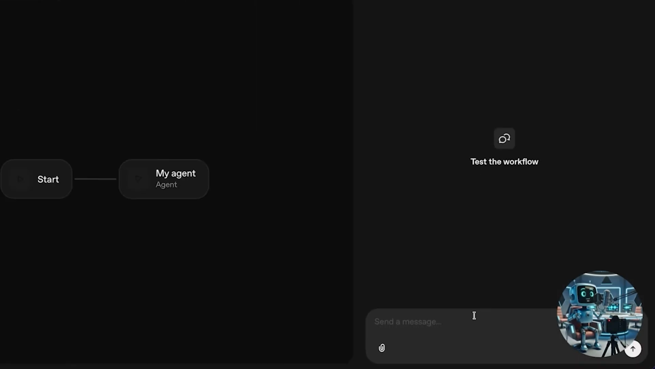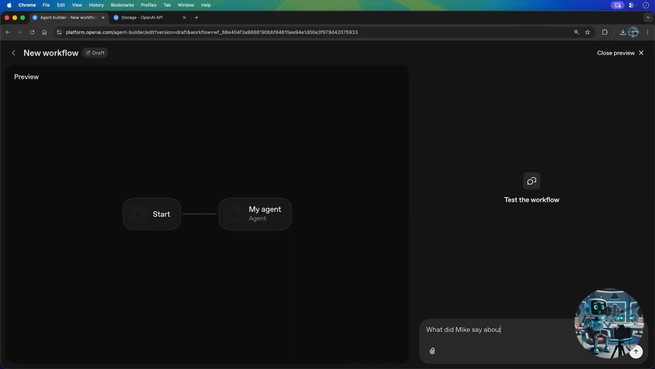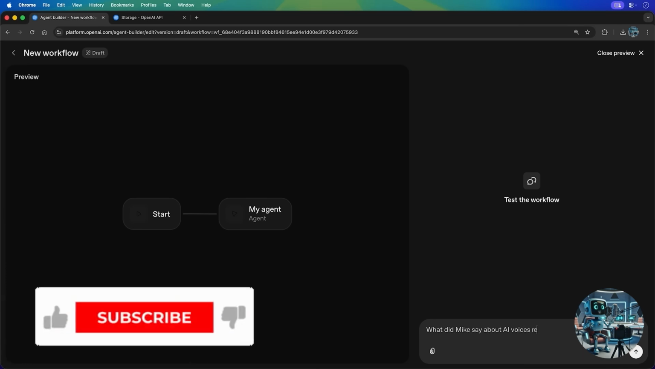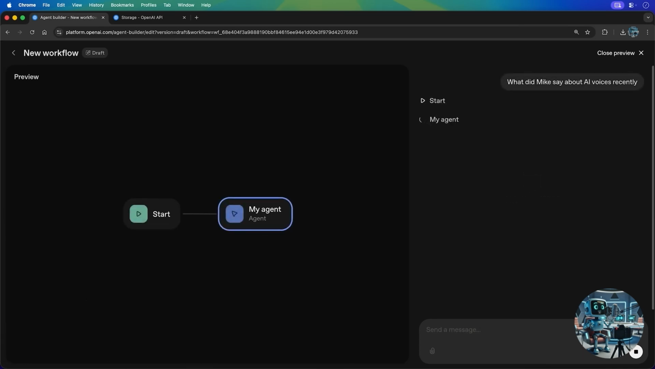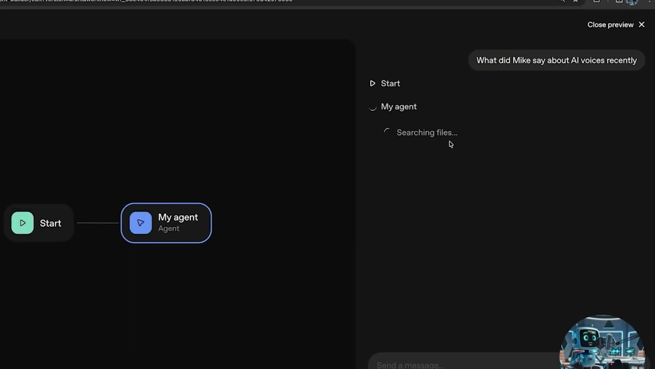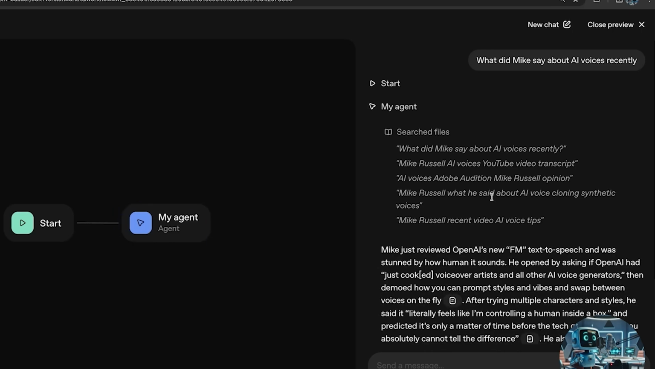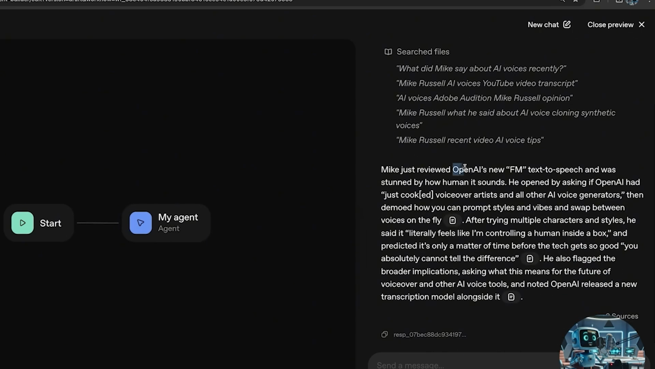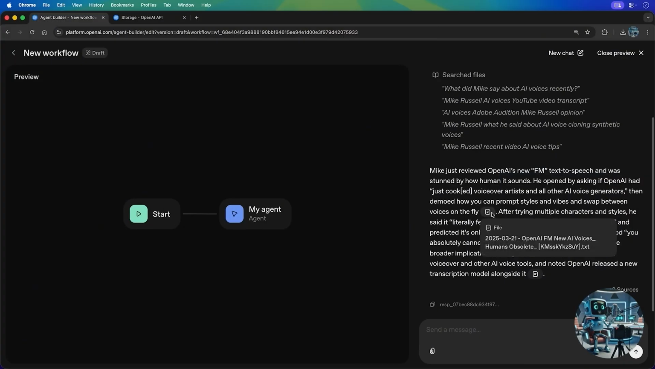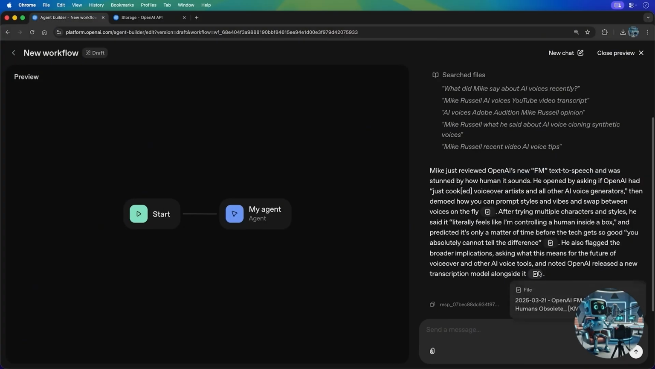Let's go over here and click into preview, and we get a basic chat box. So we can say, what did Mike say about AI voices recently? And see what the AI agent discovers for me from the context that I've just uploaded. Now you'll see it's searching the files. And this is really cool. Not only has it told me OpenAI's new FM text-to-speech was mentioned on my channel recently, it actually references the documents with the transcripts that I uploaded.